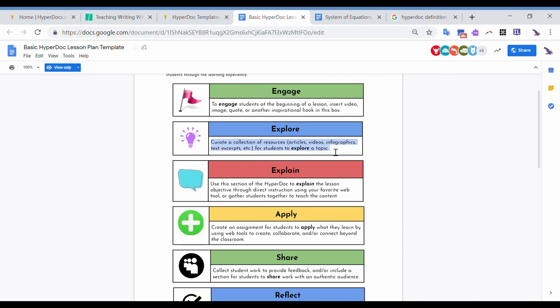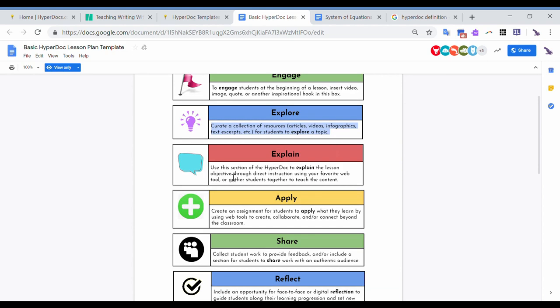So you might give them a question prompt and then give them links to certain articles and videos and other informational material that they can use to answer that question. For explain, it says here, use this topic of the Hyperdoc to explain the lesson objective through direct instruction using your favorite web tool, or gather students together to teach the content. So for the explain part, you can do a lecture, or you can give them a video or certain instructional web pages that they can use to learn the material.